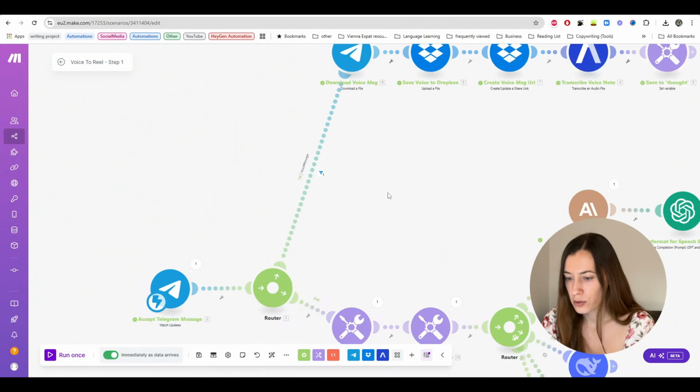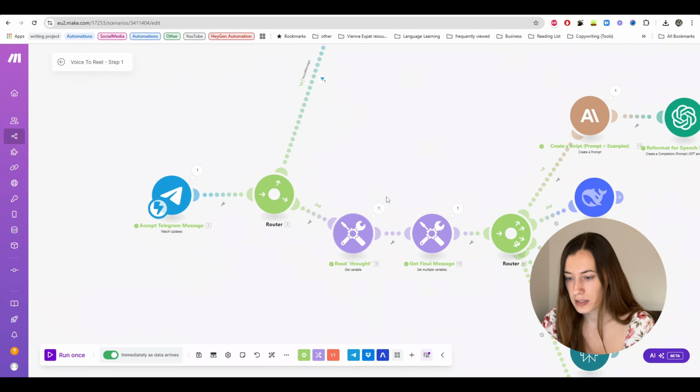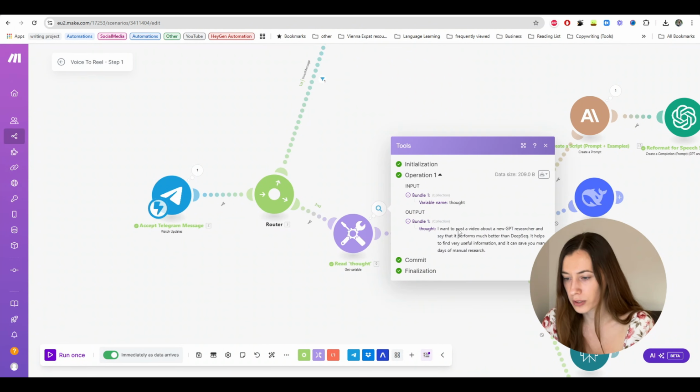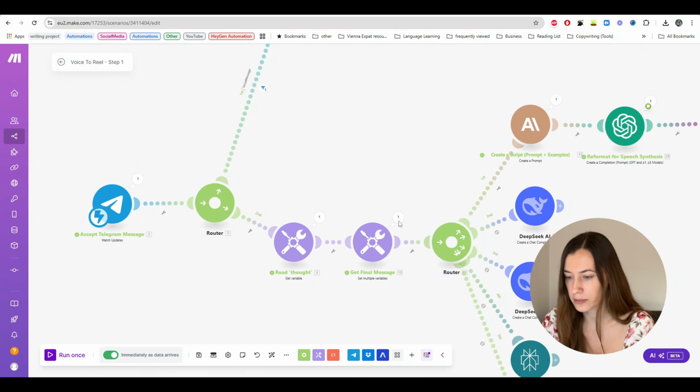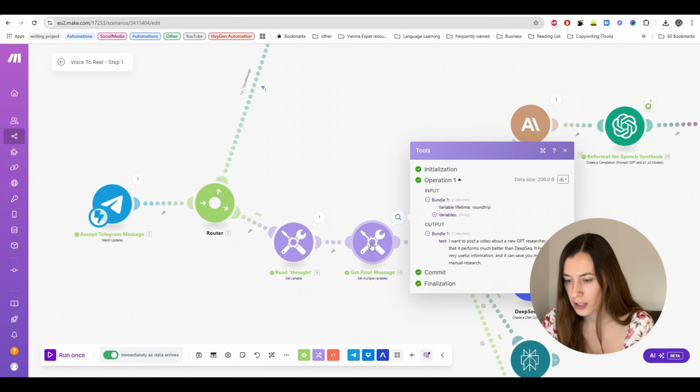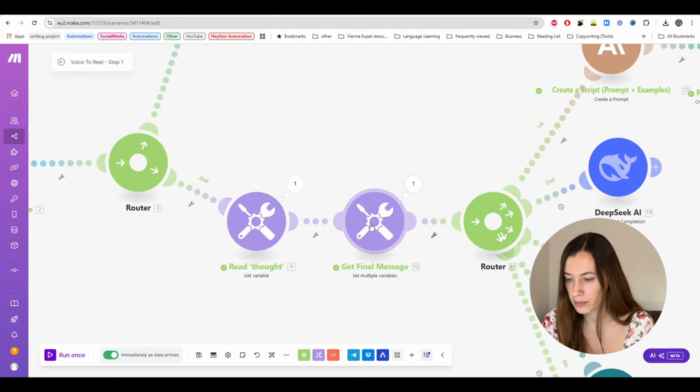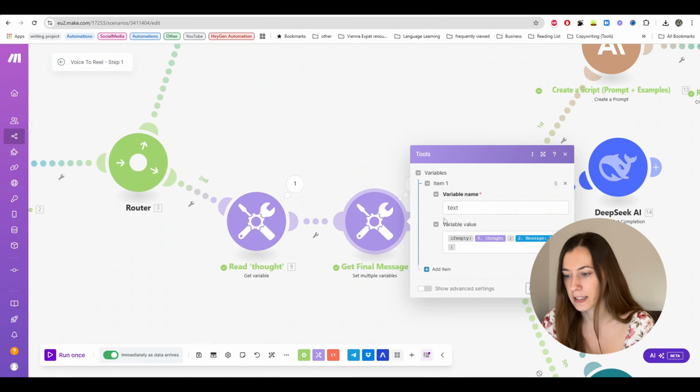It allows us to later, on the second step, get this variable. And so if this variable exists, then we get our final message. Final message is just Set Multiple Variables and I set text. So if it was a voice note, then we use that voice note. And if it was a text from the original Telegram message, then we use that message.